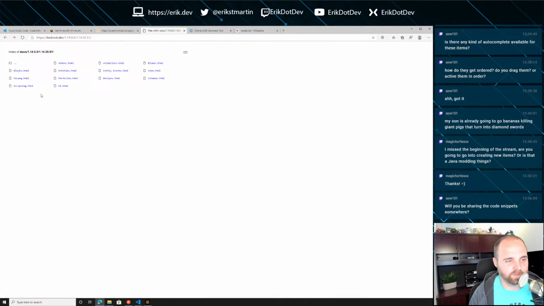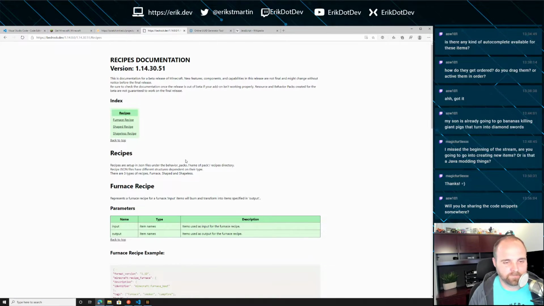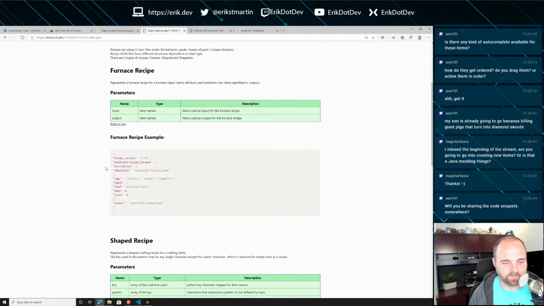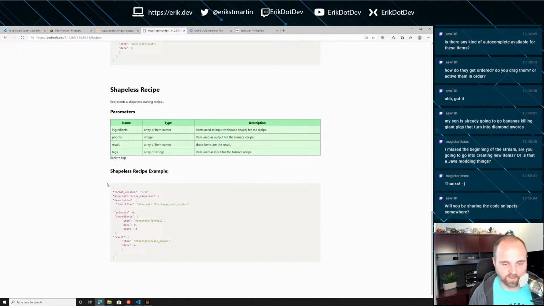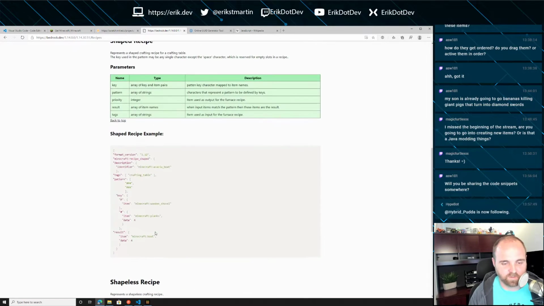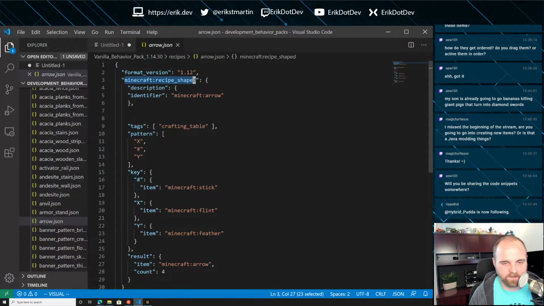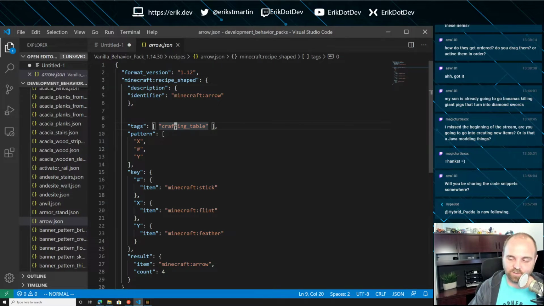If we go back, we can see recipes. So we've got shaped recipes and shapeless recipes, and we can see some examples. So we want a shaped recipe. And the way this works is we have an identifier which uniquely identifies our recipe. Inside the tags, the fact that the crafting table is there is telling the game that this has to be created on a crafting table.